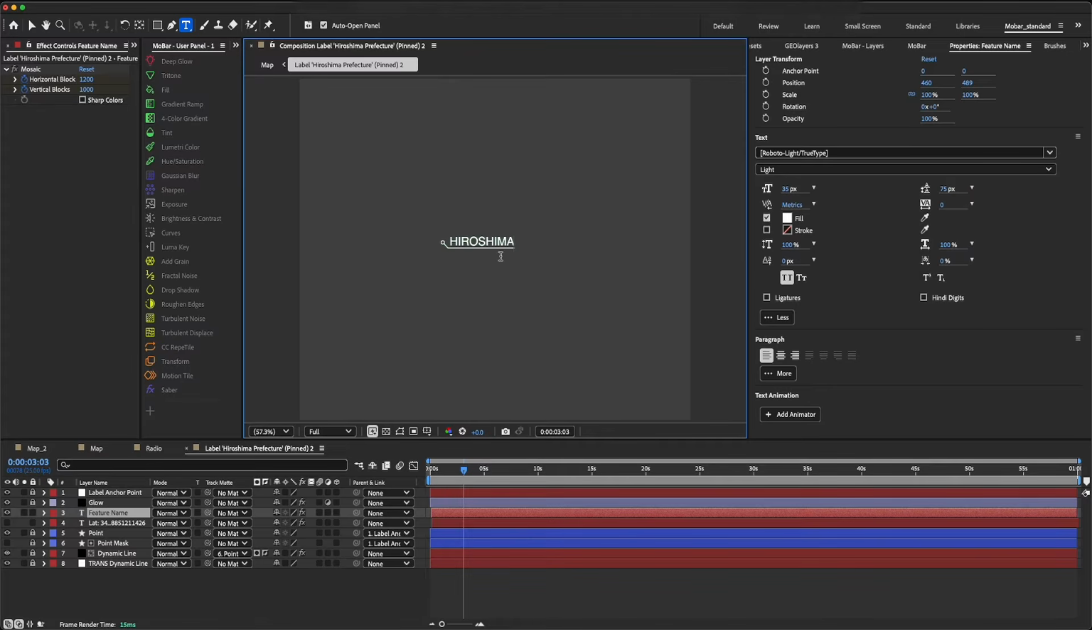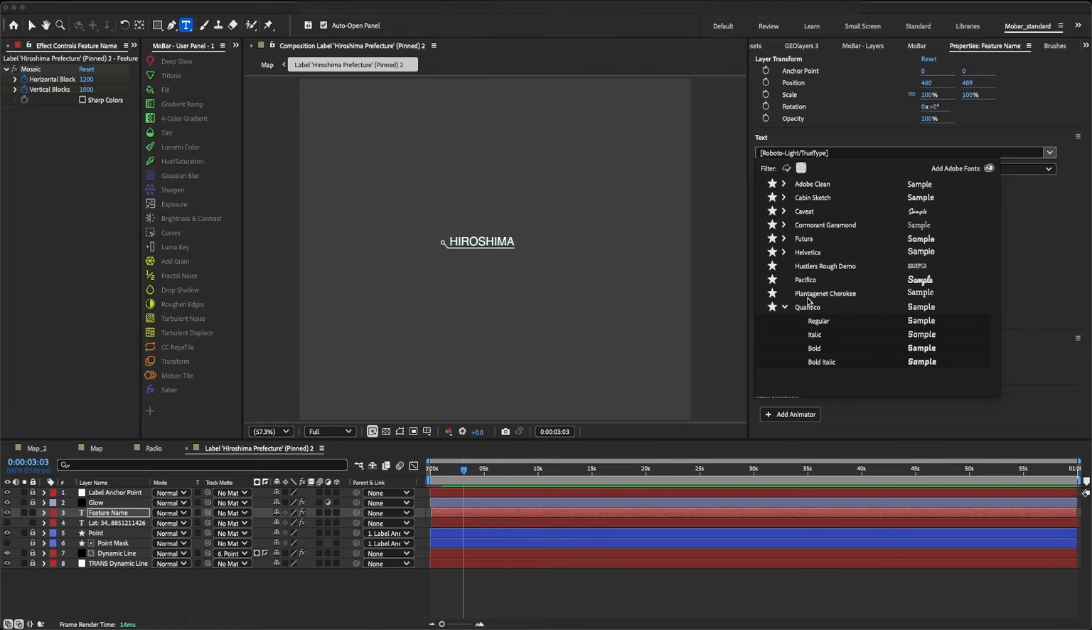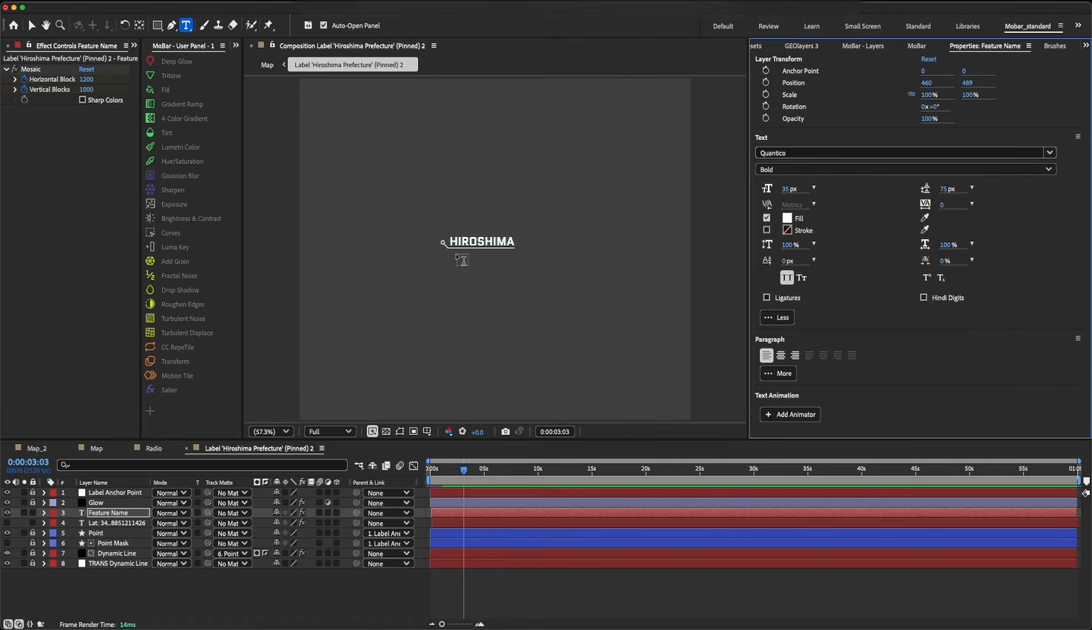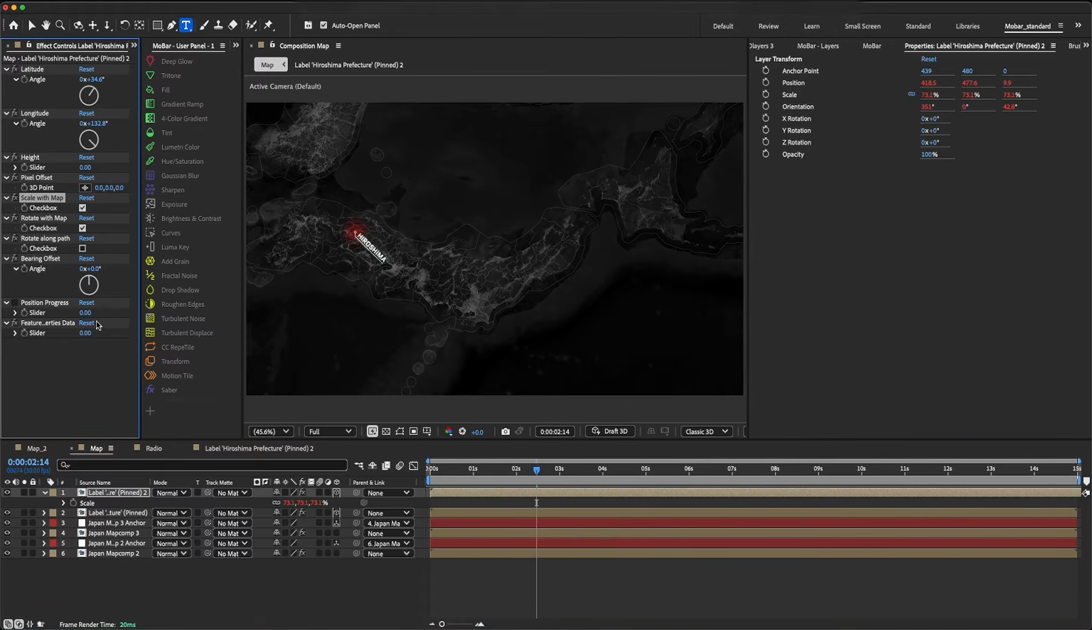Pick a font. Something like Quantico Bold works great, and tweak the size or angle. Make sure Scale with Map and 3D are checked so it adjusts when you zoom or move. Adjust the bearing offset or pixel offset if it's not sitting just right.